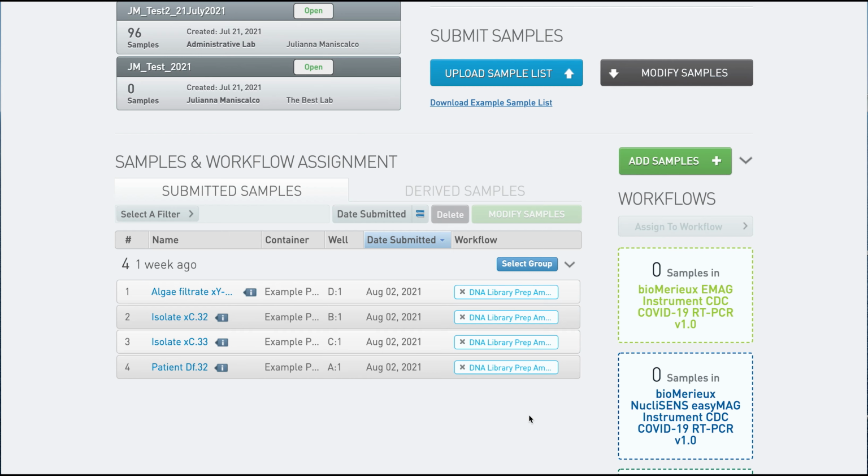Your samples can also live in multiple workflows at one time. If this is the case, you would assign them to the second workflow the same way the first workflow was assigned, by either dragging and dropping or picking from the pick list.